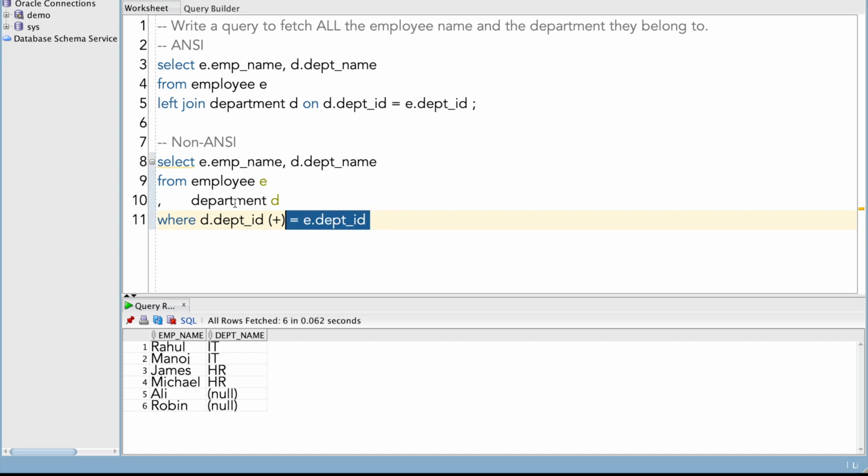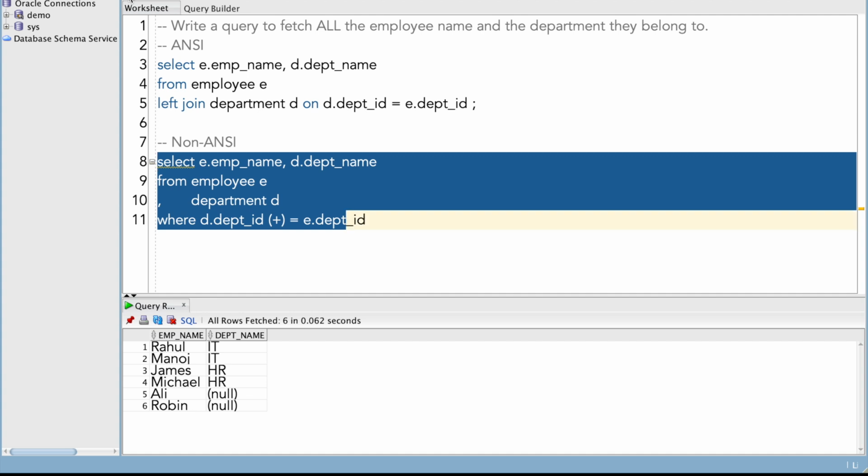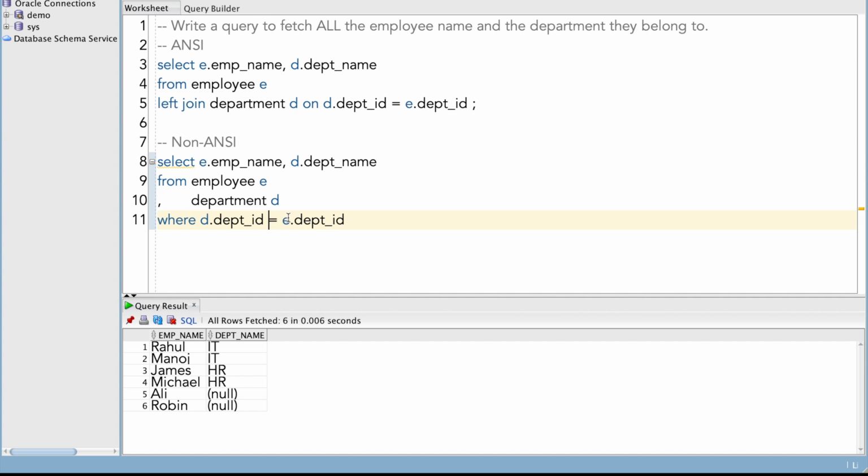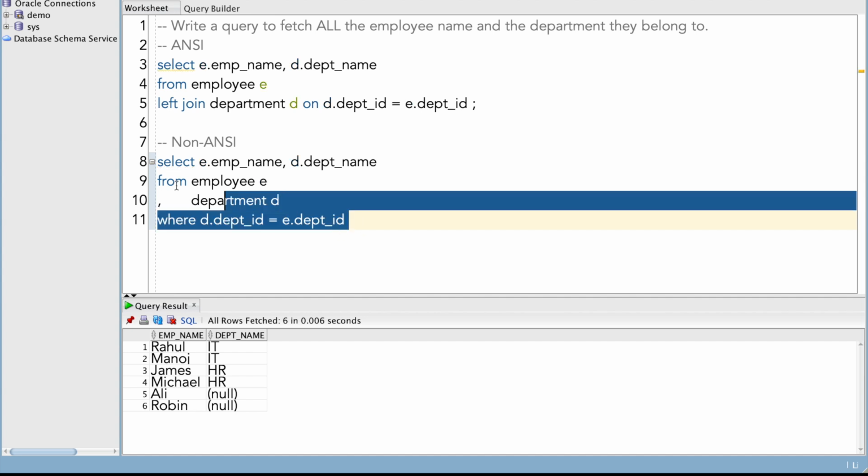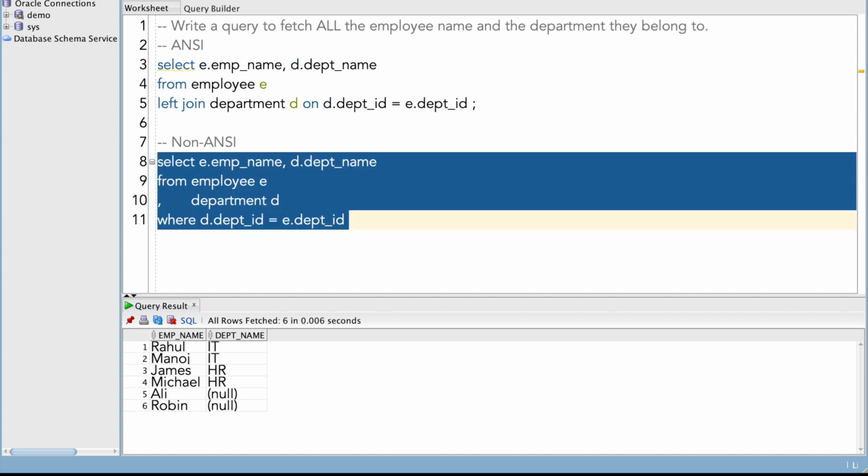So for now, let me execute this and let's see the output. If I execute this, you can see I'm getting again the same output, these 6 records. So let's say if I removed this plus symbol, and if I ran this, now SQL will treat it like an inner join because I'm not using that plus symbol.